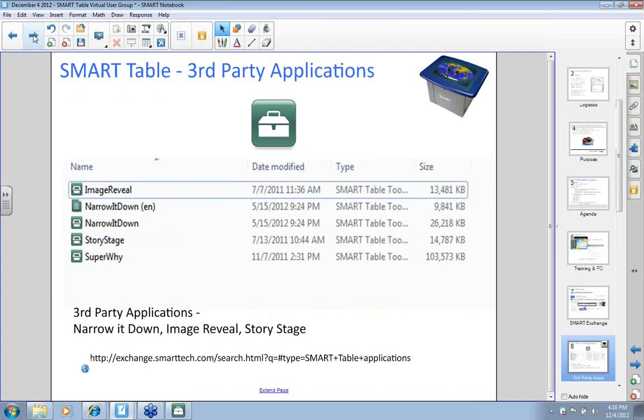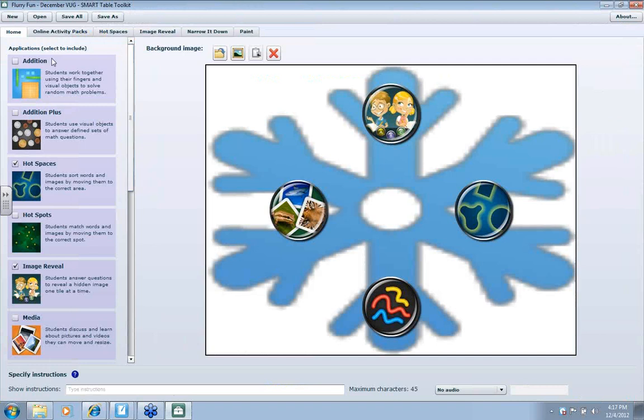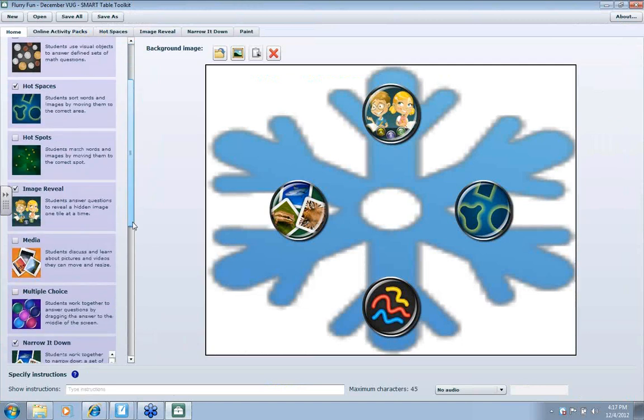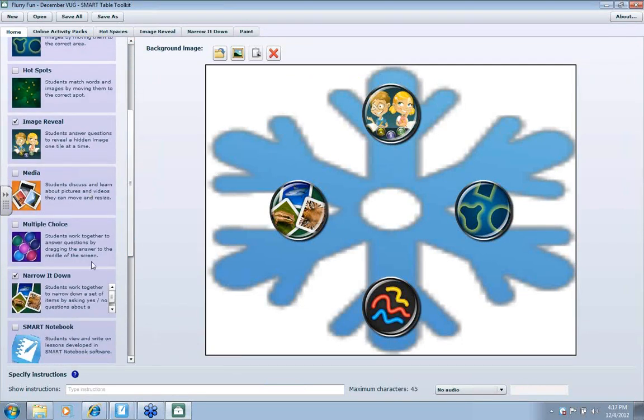All right, so moving on, what are we really focusing on? Some other questions. I try to drive my agenda based on the questions or feedback that I get. One of the things people struggle with is the Smart Table third-party applications. If you're looking at my screen, this is a screenshot of the applications from my computer. We've got four, and they're called third-party applications. The default applications inside of the toolkit, and I'll open up the toolkit really fast, but mine already has them, are Edition, Edition Plus, Hotspots, Media, Multiple Choice.